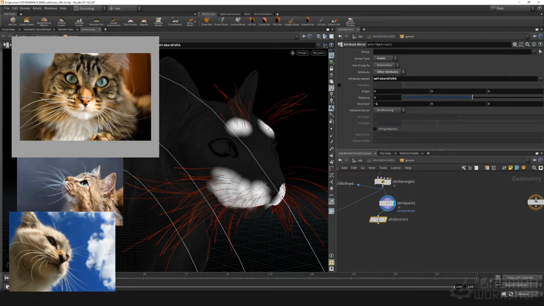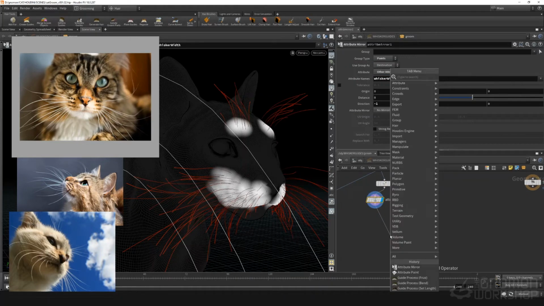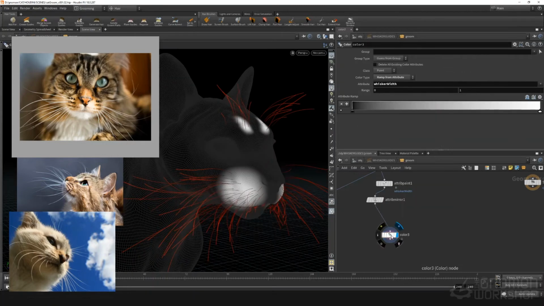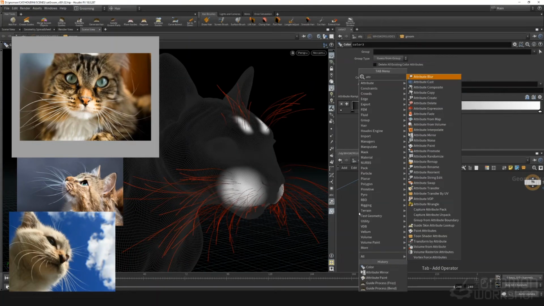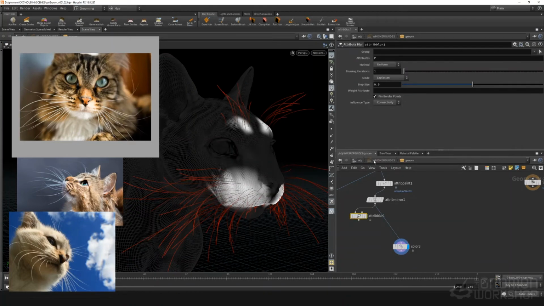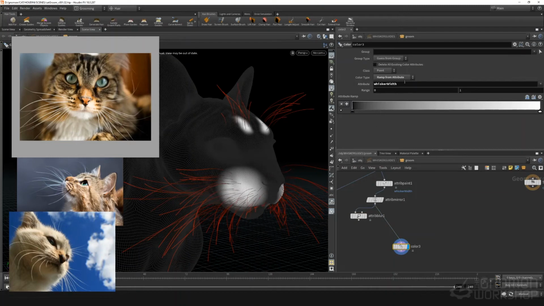I'm very careful with this. With working with this node, I will always set. We'll also set up a color node to visualize the attribute here. And then I will add another attribute wrangle after the blur. And I will add the attribute into the blur value.